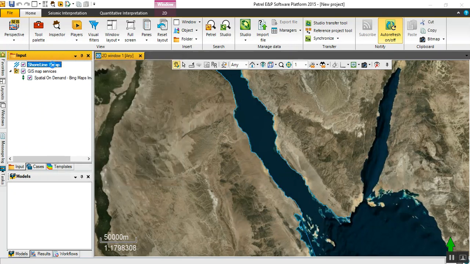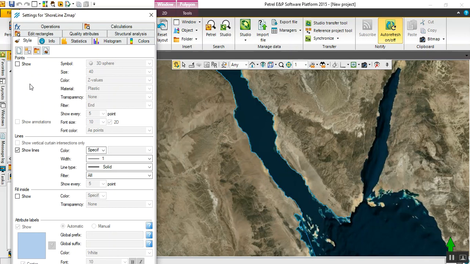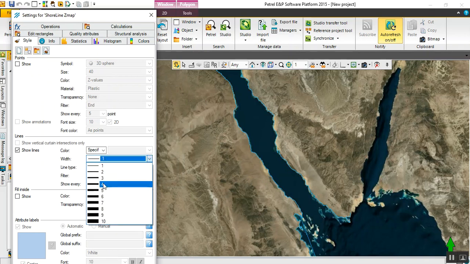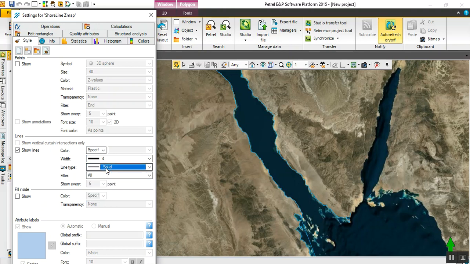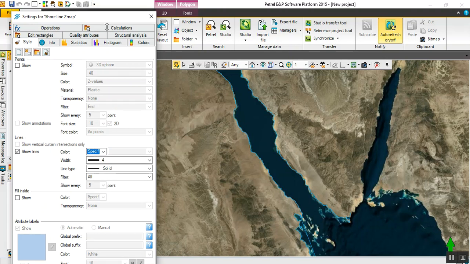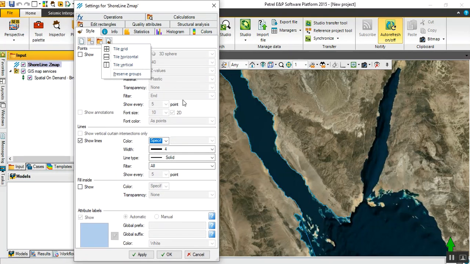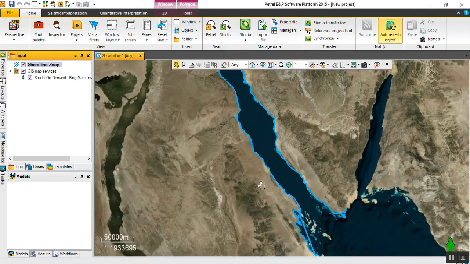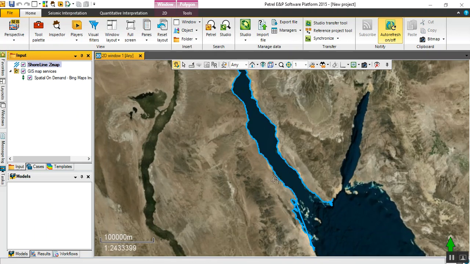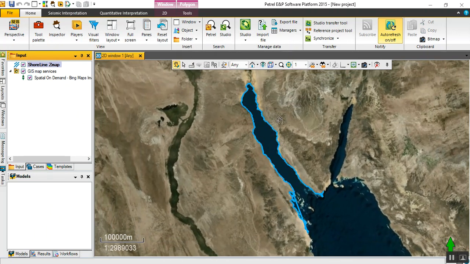As usual, we can double click here or make the line thinner, and change the line color to white or black or whatever. Okay. Yes. Now you can locate your oil field, whatever you want, anywhere in the world. This is a new feature of Petrel.